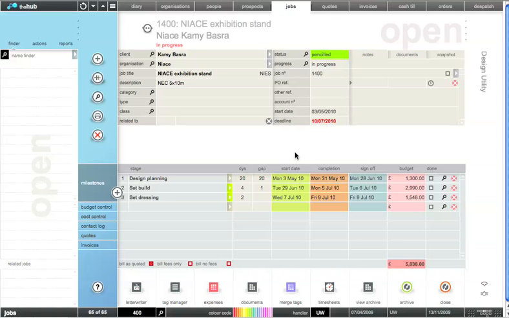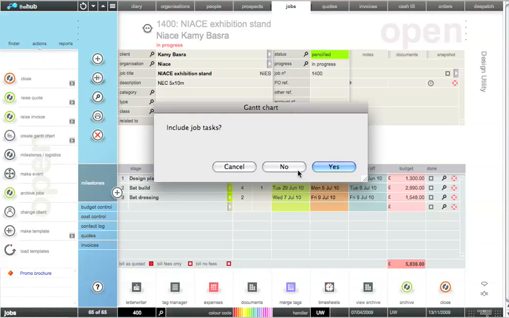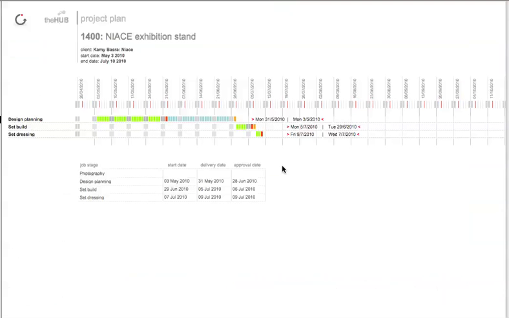So let's see how that would look if we expressed it as a Gantt chart. To do that, I'm going to my Actions palette and I'm going to click the Gantt chart button. I don't want to include any job tasks, I just want the main phases of the job. So I'm going to say no to that. And here's my Gantt chart. Now this is a very simple Gantt chart. All it does is schematically lay out the series of dates.